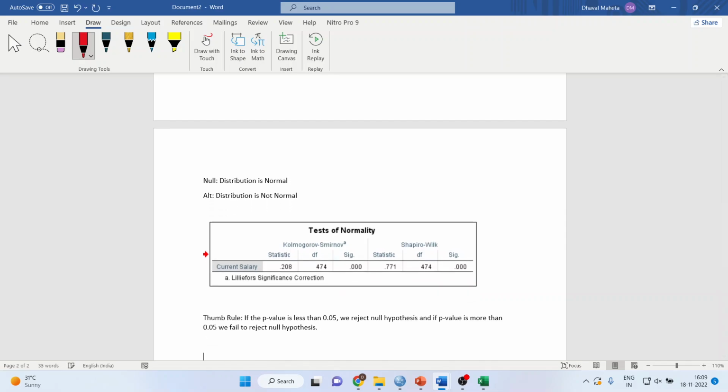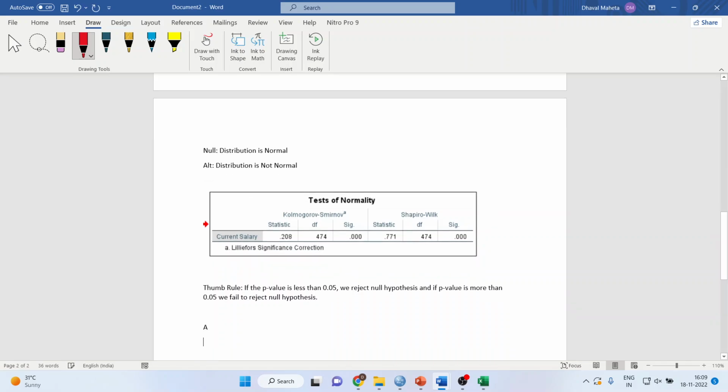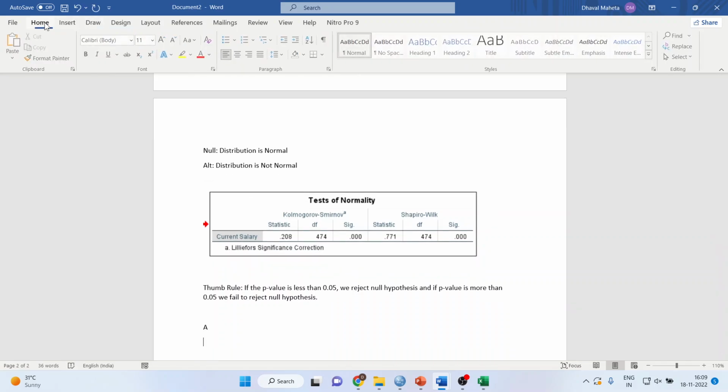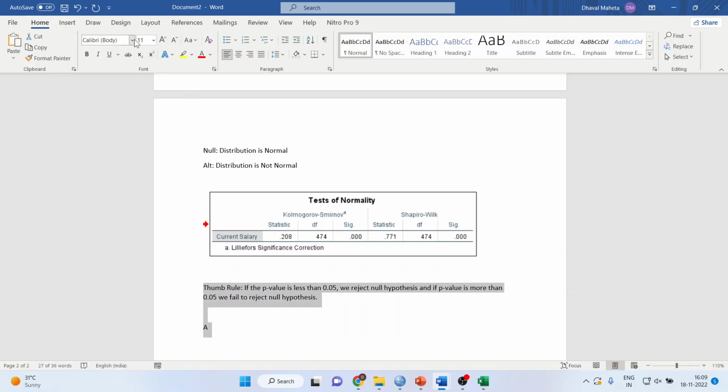So here you can see the p-value, SIG value. The p-value here is less than 0.05. How will you write? So you should write in this way. Let me increase the size of the fonts so that it is clearly visible to all of you. I'll select all of them, make it Times New Roman, and I'll make this 12.